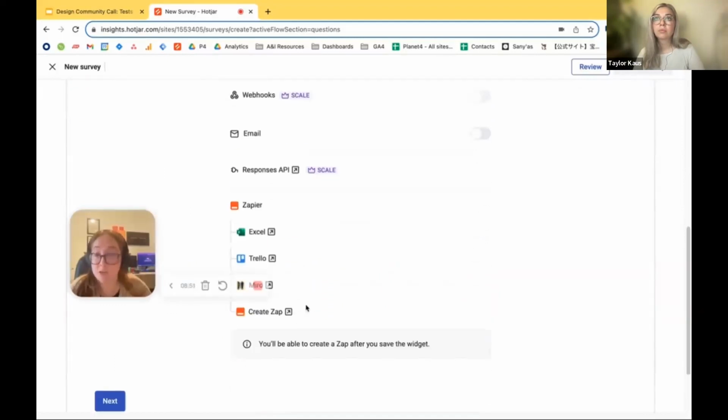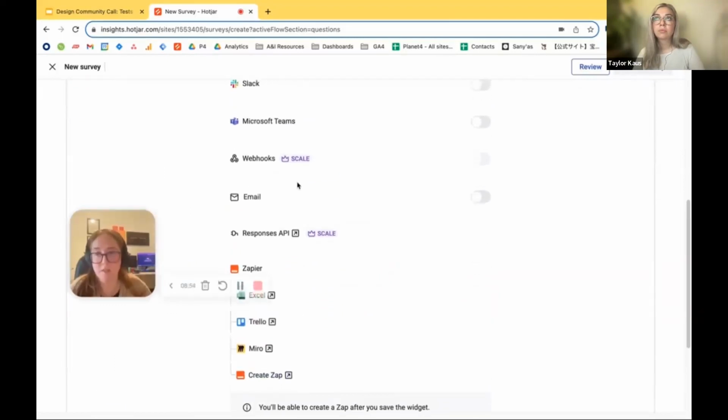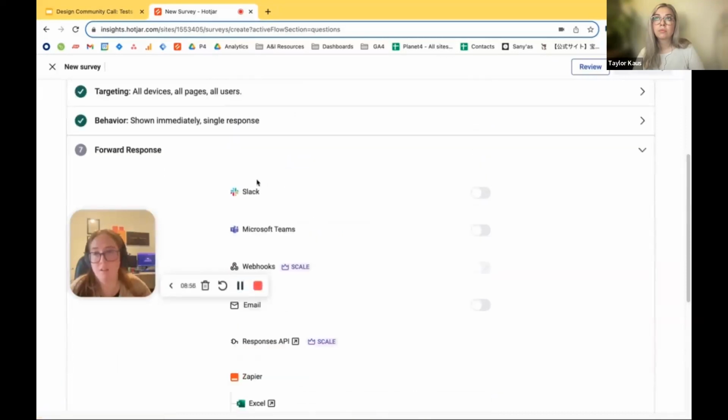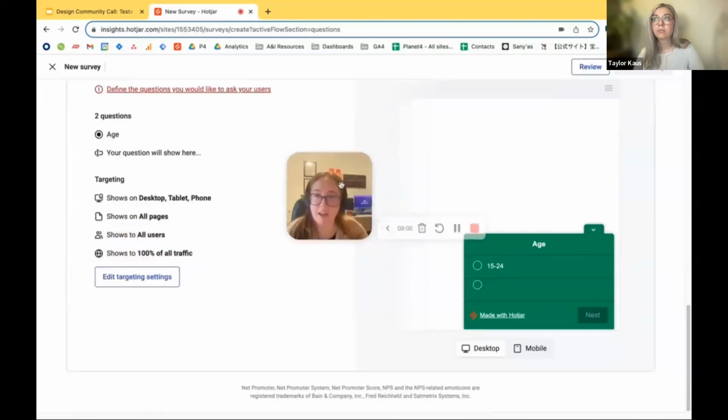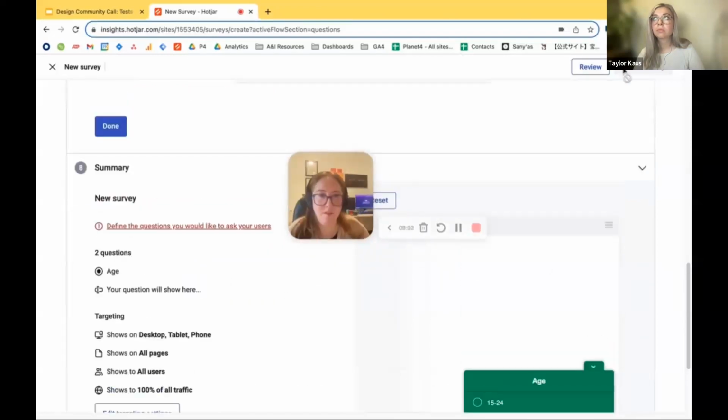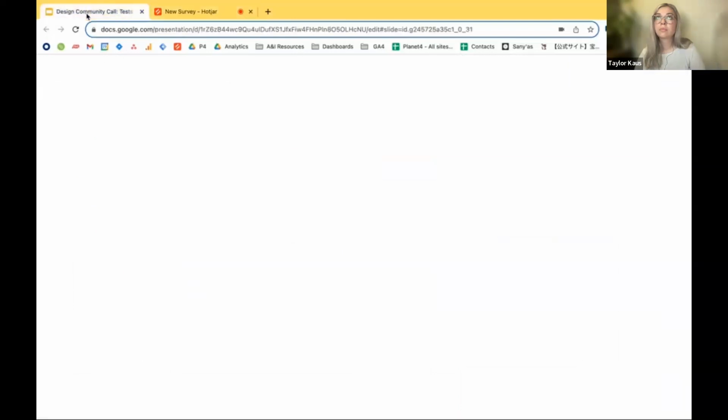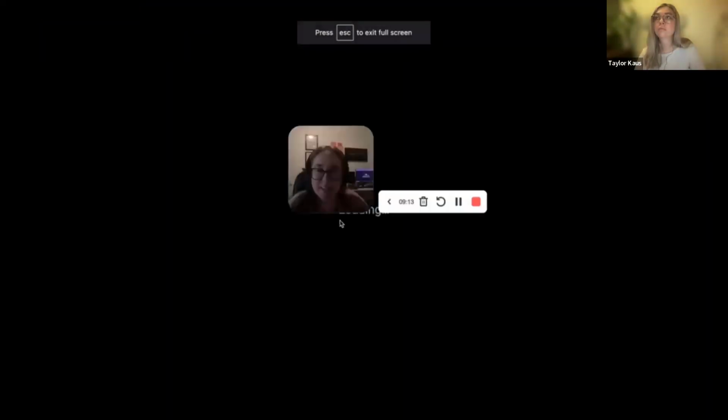By default, Hotjar will just store them, but you could also send them to an email. You could send them to Excel or Slack, whatever it is you want. Then it'll give you a summary, and you can create your survey. I didn't fill everything in, so I don't have the option to do that, but once you're done, you will. And then it will be up on your website for everyone to see.